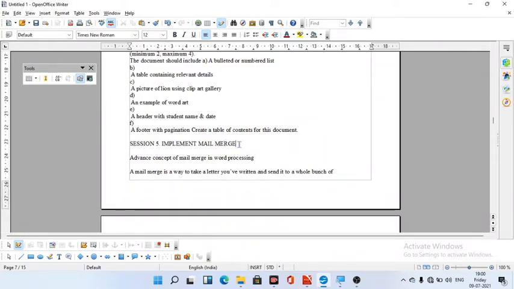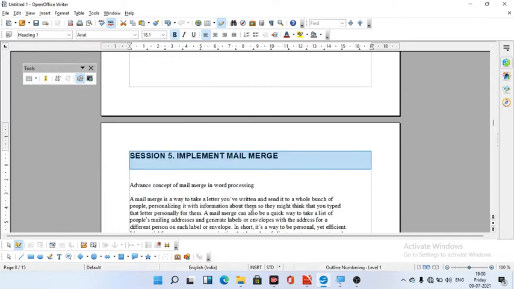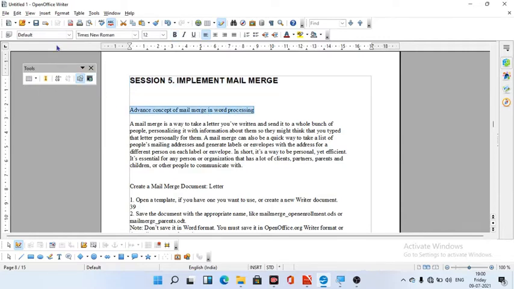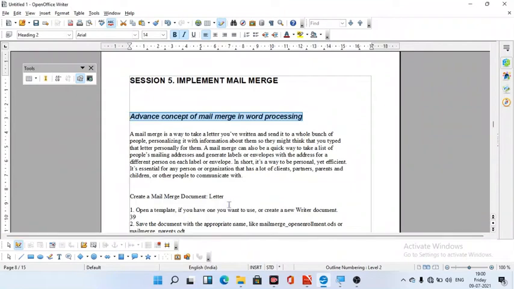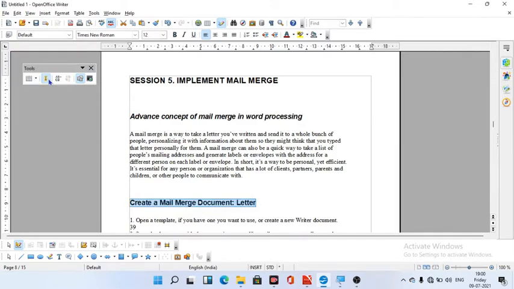And the next session, select this, this is a heading 1. And below that, I select this and select heading 2, and select this text, select heading 3.